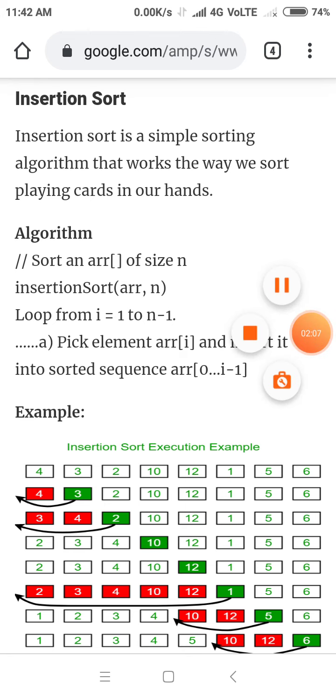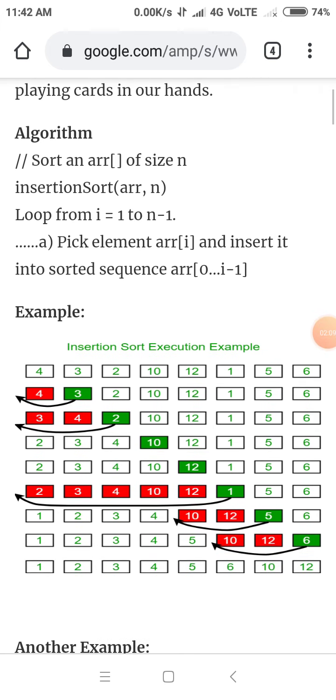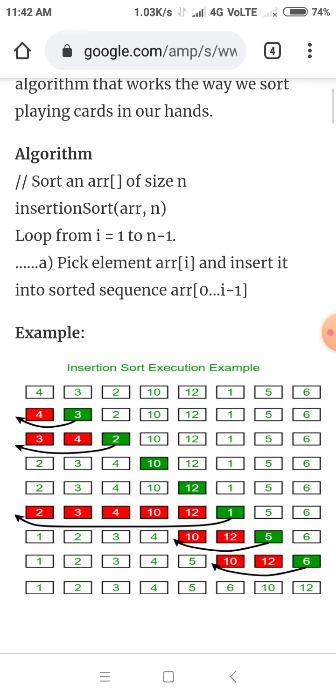See, we can understand that algorithm by an example. Here is the insertion sort execution example. The given array is 4, 3, 2, 10, 12, 1, 5, 6. After sorting, what will be the output? We will see it step by step.